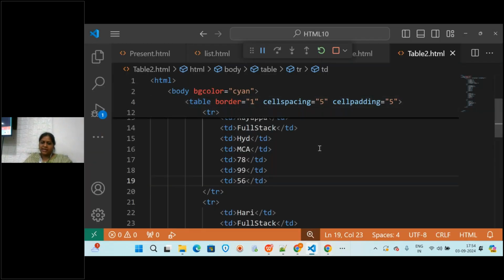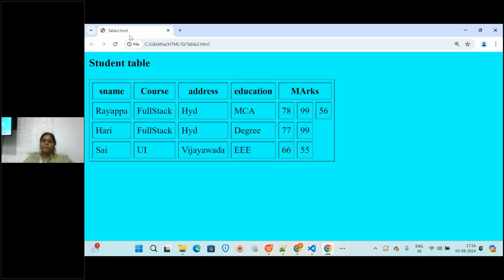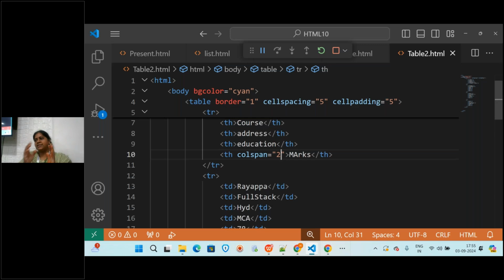Suppose here I have not mentioned column span as 3. I have given only 2. Now you can observe here. I will go back and refresh the page. How did we get it? As a separate column. So now to avoid that, he has marks in 3 subjects, so you want to provide the 3 subject marks, then you have to keep the column span as what? 3. Column span as what?